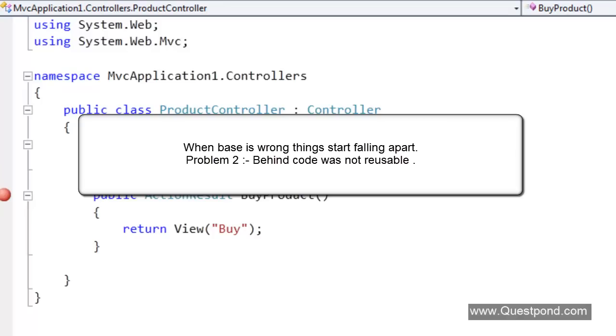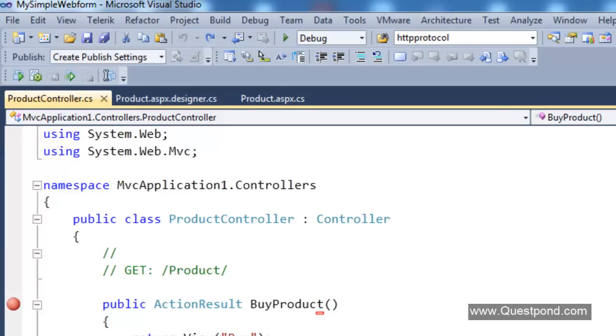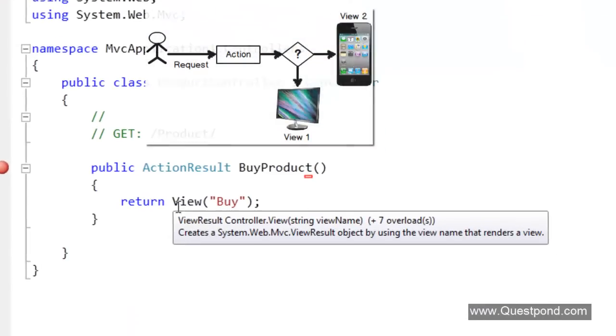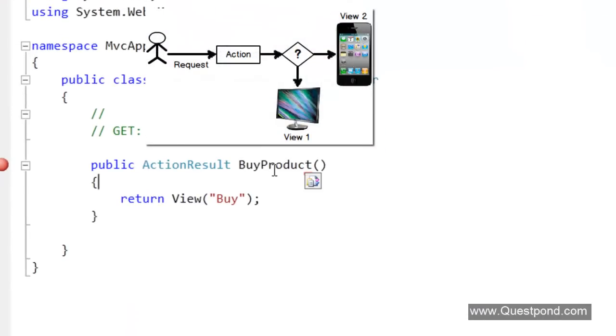The code behind, which was generated from the RAD tool, was not reusable. So what do I mean by reusable? Now think about a scenario where an end user logs in from his normal desktop computer and initiates this action buy product, then you would like to show him a simple buy view. But what if he initiates this action from a mobile? Then probably you would like to show him a buy mobile.aspx, right? So in other words, depending on your action, you would like to show him different views.